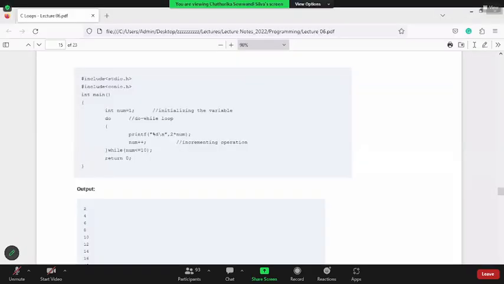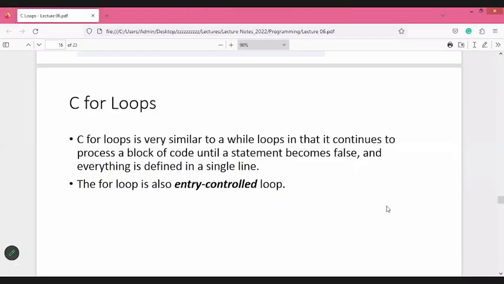Right. So the last loop type that we come across is C for loops. For loop is also very important, right? Like while loops. Actually, we most frequently use while and for. So do while is rarely used, but we frequently use C while loops and C for loops.